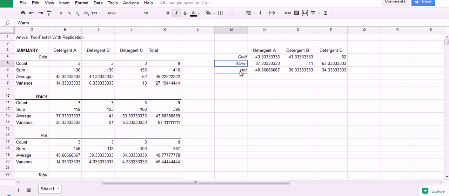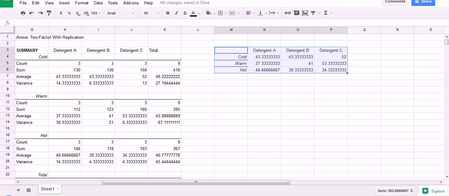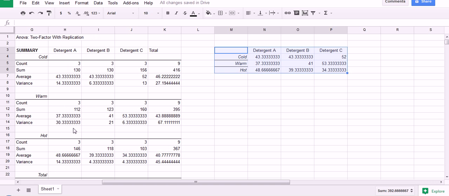This formatting you could clean up a bit, but what we're going to do here is take this now and create a line chart. To do this, let's highlight this whole table. Once this is highlighted, this should make our life a lot easier. We're going to go to Insert, then Chart, and we're going to choose a line chart.